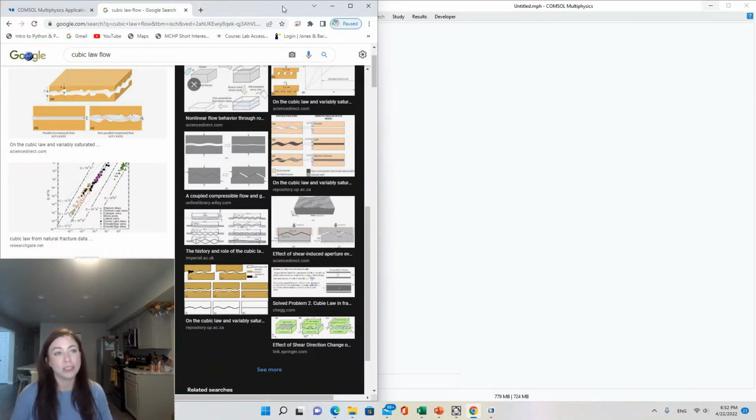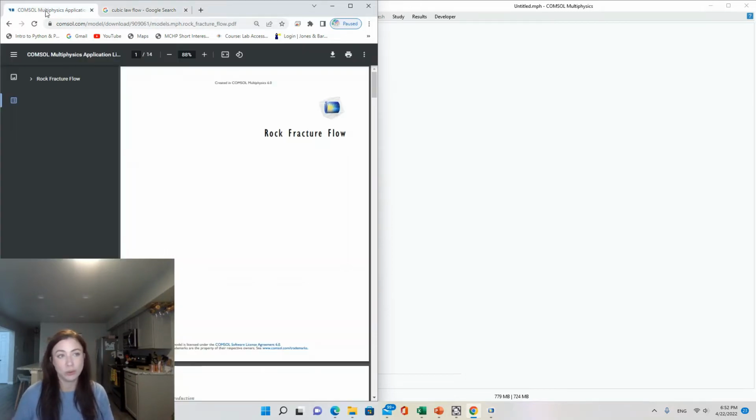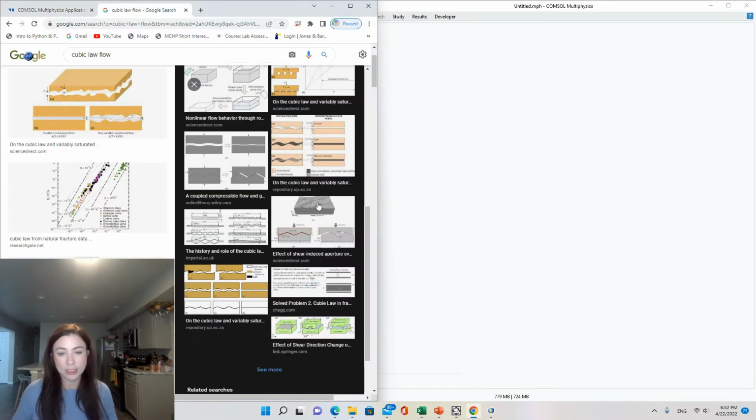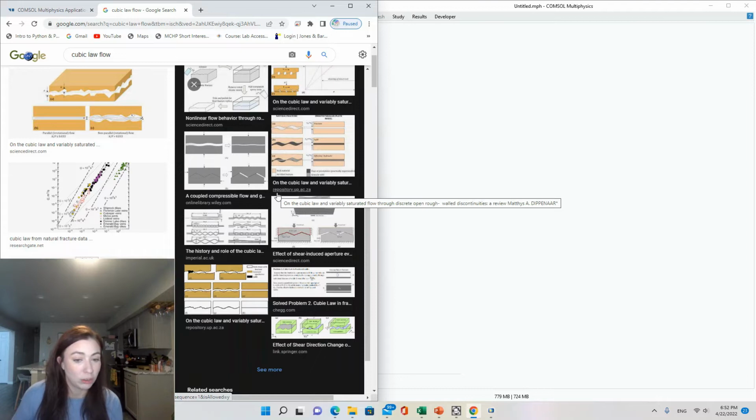And today I'm going to be doing a tutorial from COMSOL on rock fracture flow. So this uses the cubic law, which I had to look up. And this is a law that talks about variably saturated flow through rock fracturing.